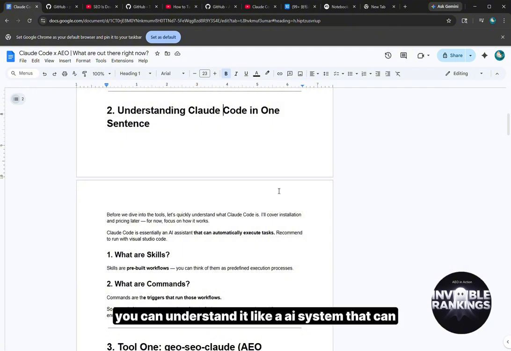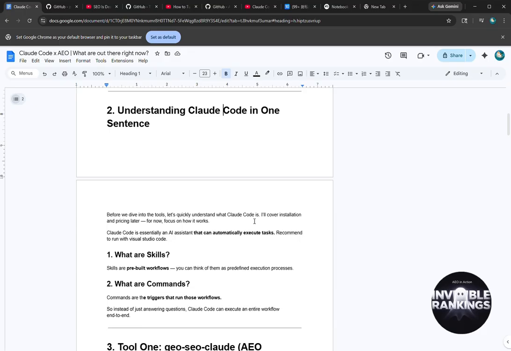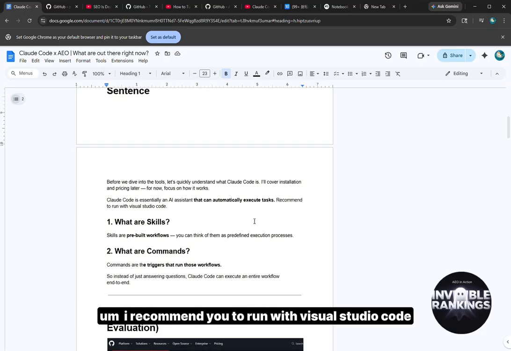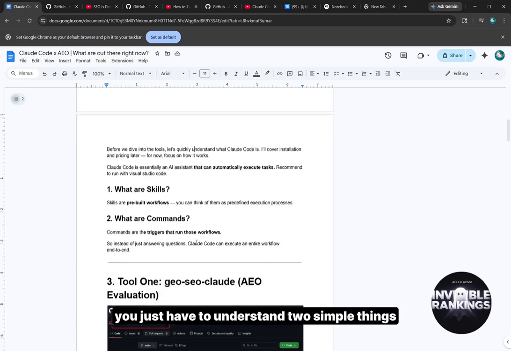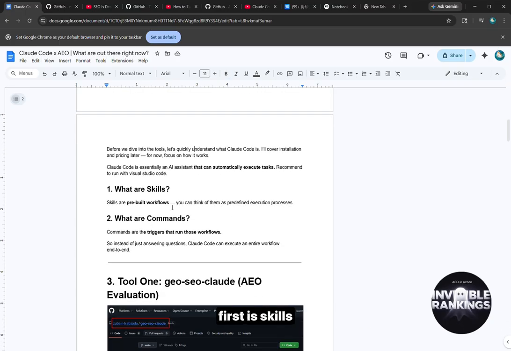You can understand it like an AI system that can automatically execute tasks for you. I recommend you run it with Visual Studio Code because the environment will be located in your local environment, and it's safer and more stable to run things. About Claude Code and how to use it, you just have to understand 2 simple things. First is skills. The second is commands.